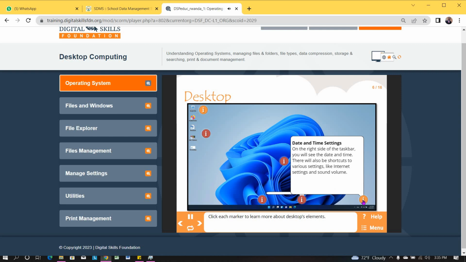Date and time settings. On the right side of the taskbar, you will see the date and time. There will also be shortcuts to various settings, like Internet settings and sound volume.